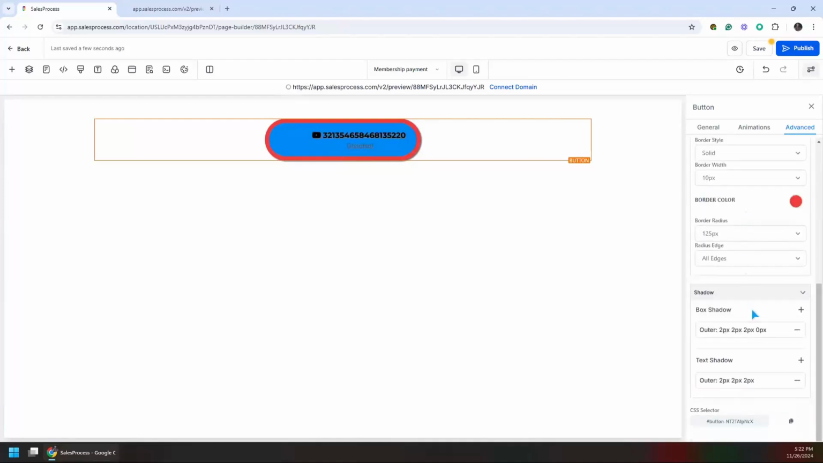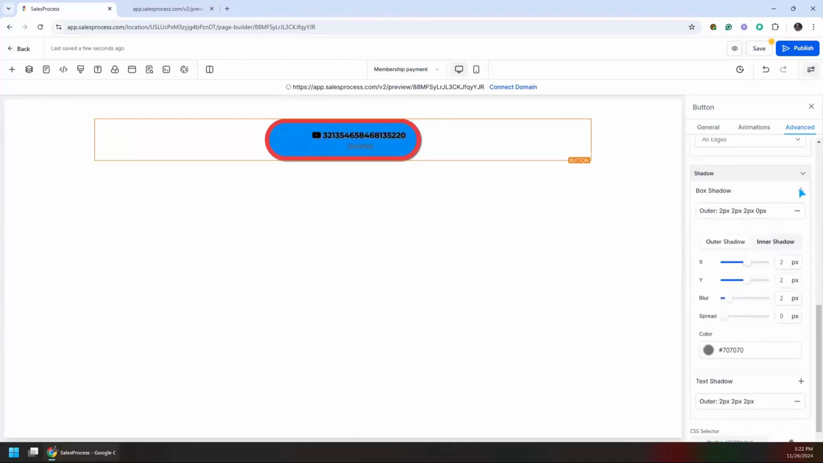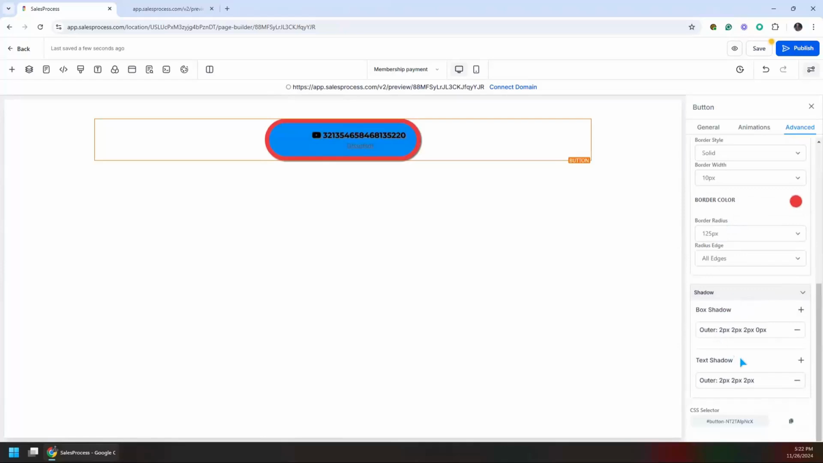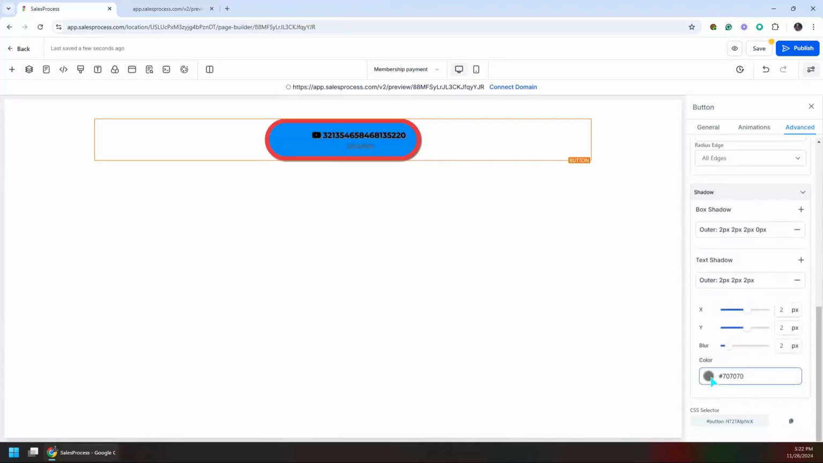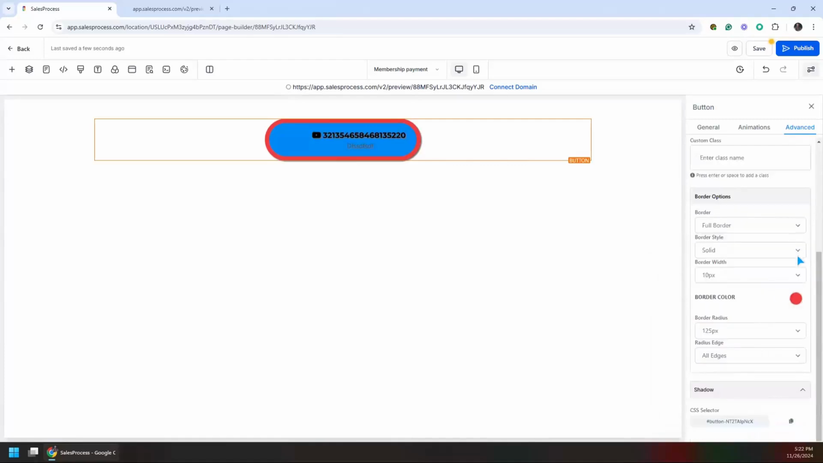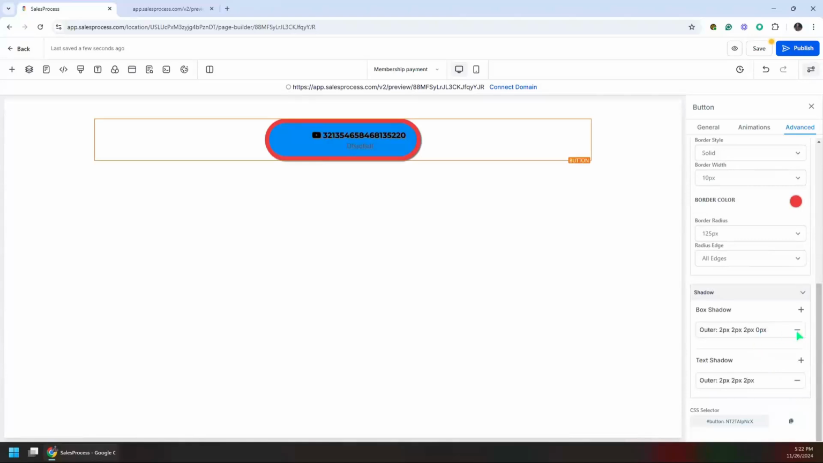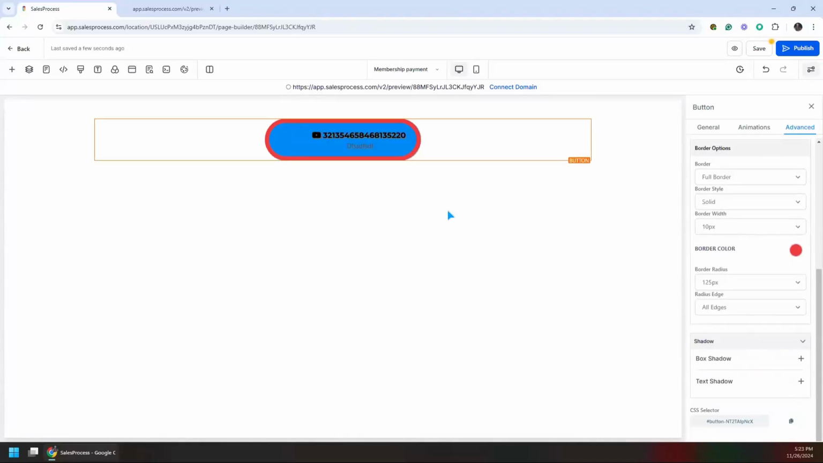If I turn this off, let me just take away the shadows. And now the font doesn't have any shadow. So this is all about the button functionality.